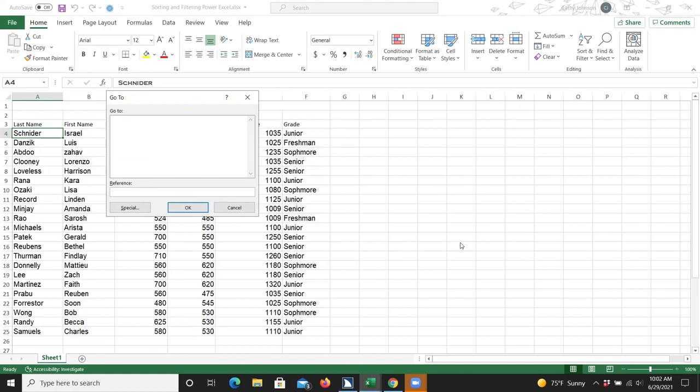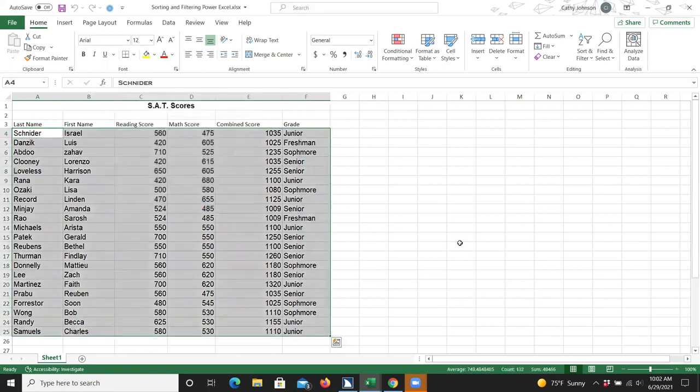So I'll go ahead and press A4, the colon, and then my ending point of F25. I'll go ahead and press enter. The dialog box will close and cells A4 through F25 will be selected. F25, enter, select, A4, Schneider, F25, Junior.